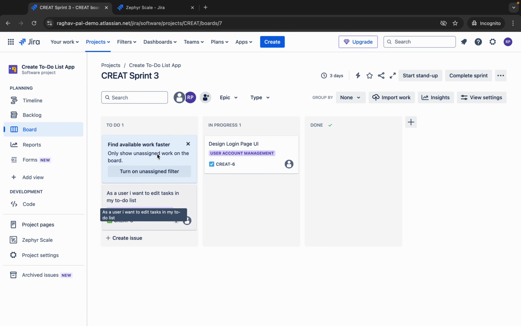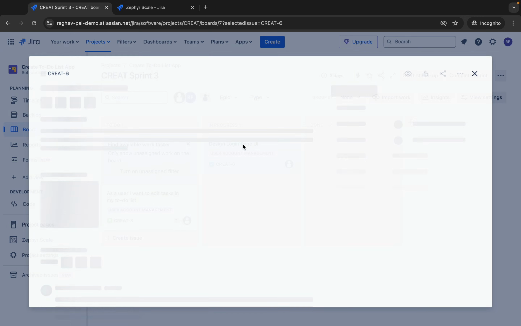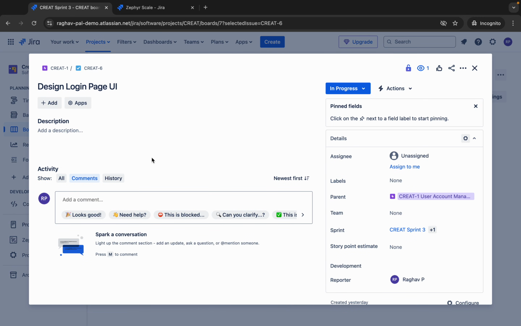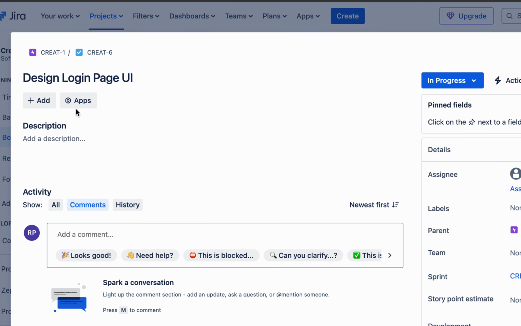I'll just say I'll go to this issue. Now this is not a valid issue for this particular test case, but we just want to see how we can add this. So now here, if you already see an option to add a test case from Zephyr, you can check that. Otherwise, you can see here is apps, and then I will say Zephyr Scale.